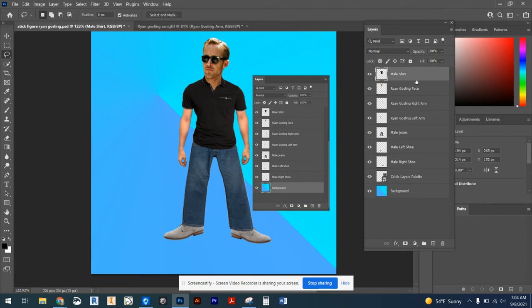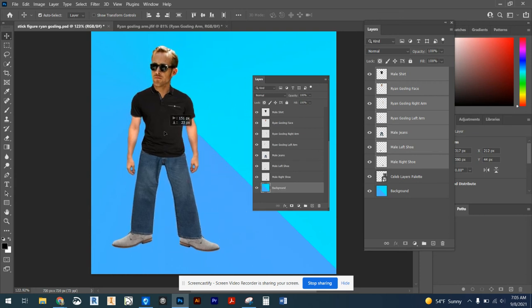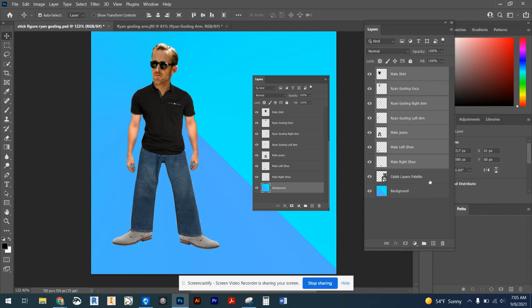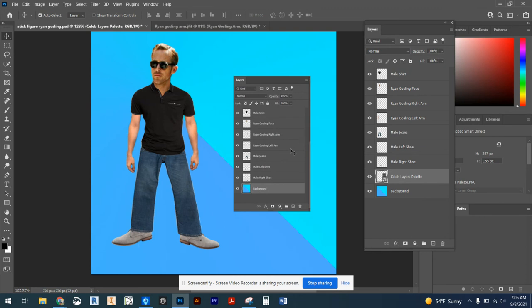So I'm going to select my top layer, and then I'm going to hold down the shift key, and I'm going to select the bottom layer of just my Ryan Gosling. So I do not have my layers palette or my background layer selected. What this does by holding shift and selecting all of these at once is it allows me to grab the move tool and move them all at once, which is super helpful. Now I want to select my layers palette and just move that over slightly so that, again, everything is relatively centered and balanced.